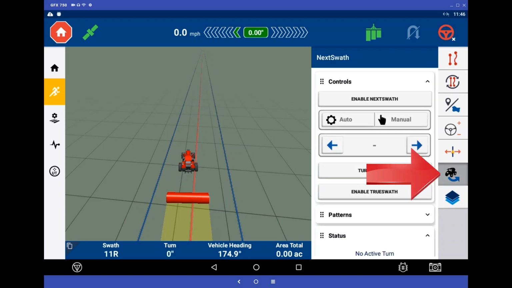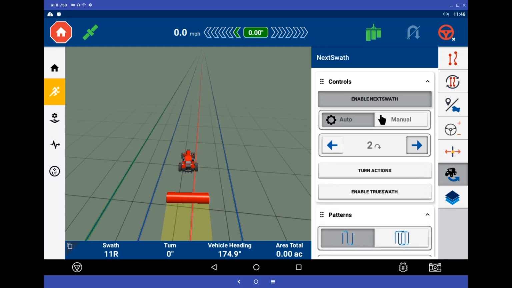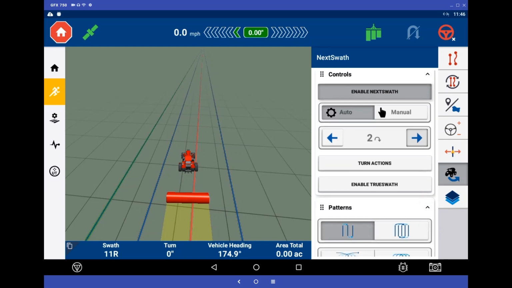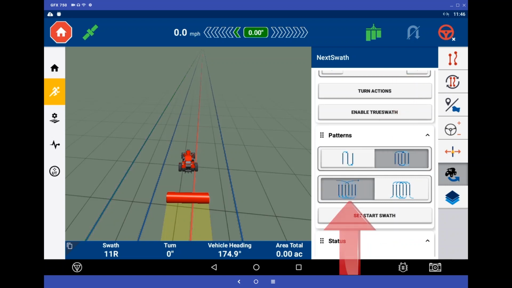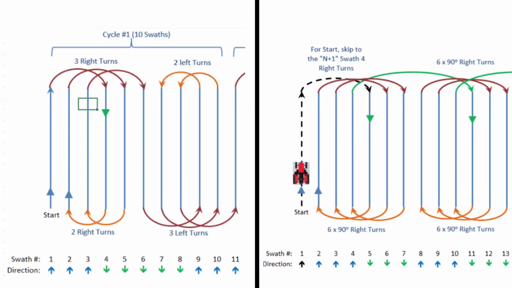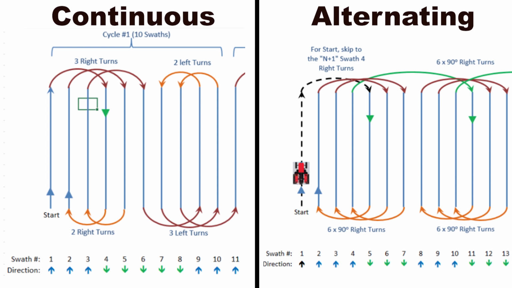On the Run screen, tap the NextSwath icon and open the NextSwath drawer. In the NextSwath drawer, scroll to the Patterns section and tap the New Block button. Select the new block pattern, continuous on the left or alternating on the right. Finally, set Start Swath to begin using the new pattern. Here is an example of the NextSwath new patterns. On the left we have continuous, and on the right we have the alternate block pattern.